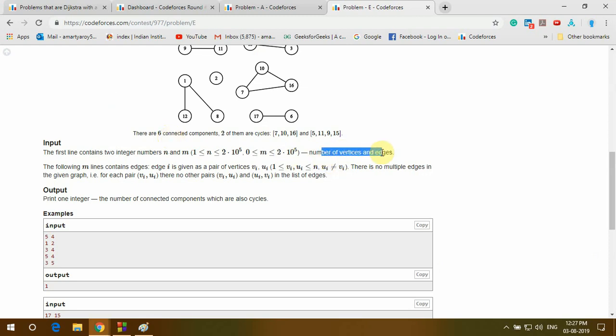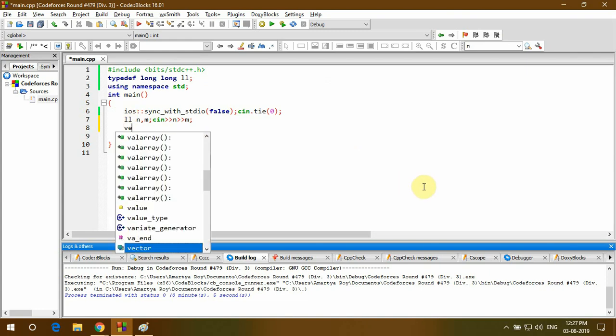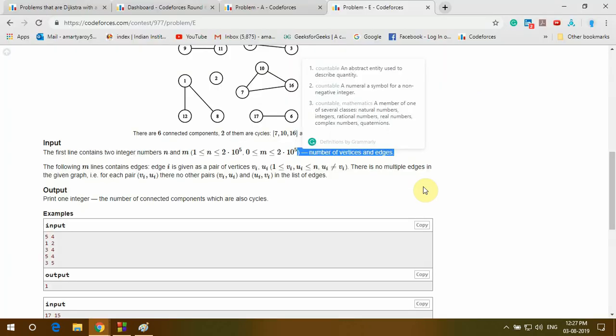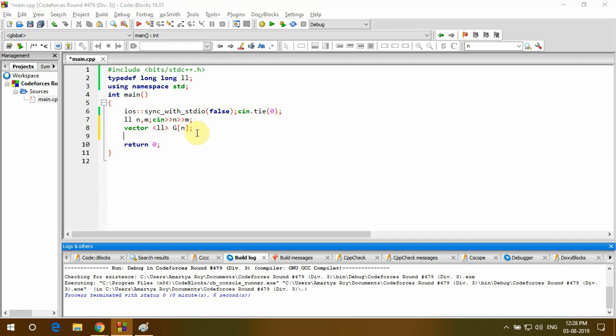N is the number of vertices and M is the number of edges. I'll be making the graph using a vector: vector graph G of N vertices. This is a wonderful structure. Actually, this is an array of vectors. This is the array representation and this is a vector. It means I'll be using the adjacency list representation.